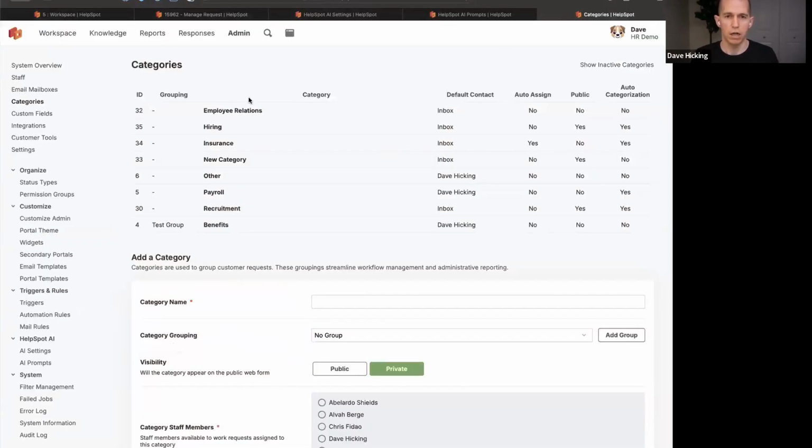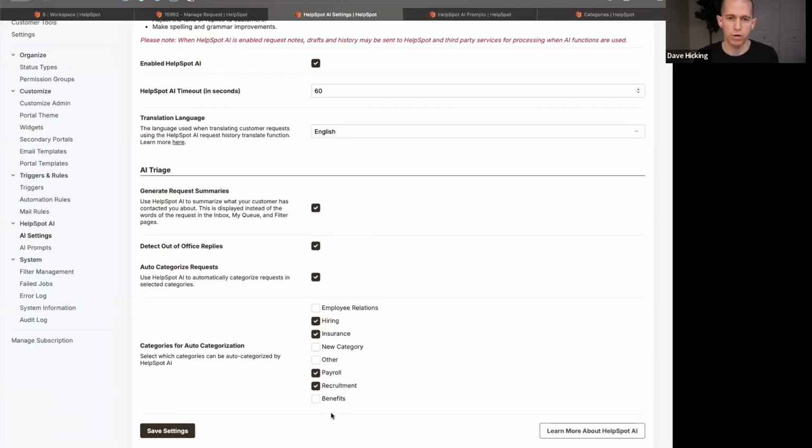If I go to my categories here, I've got a handful of them. Again, this is just a HelpSpot installation that I use for demo purposes. I've got employee relations, hiring, insurance, et cetera, kind of stereotypical HR types of categories. If I have closed requests in the hiring category, or in any of these categories, when I turn this on and select which categories I want to auto categorize, HelpSpot AI is going to train itself on a sampling of those closed requests.